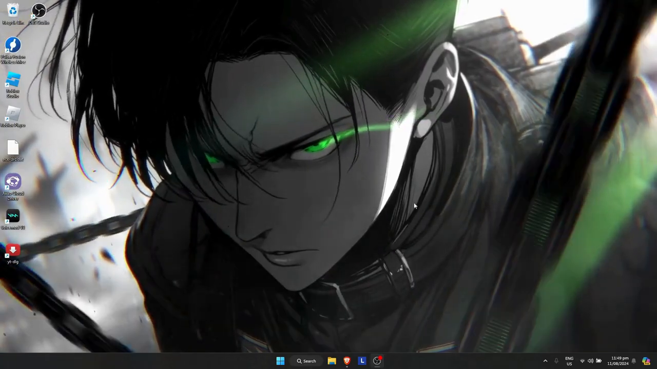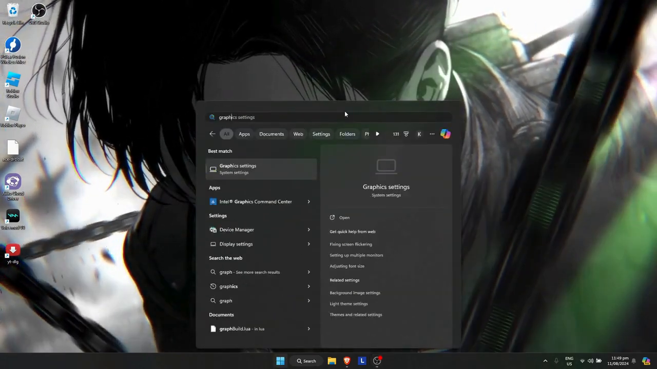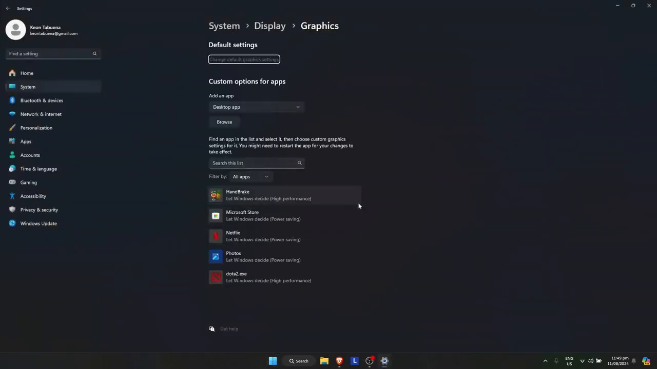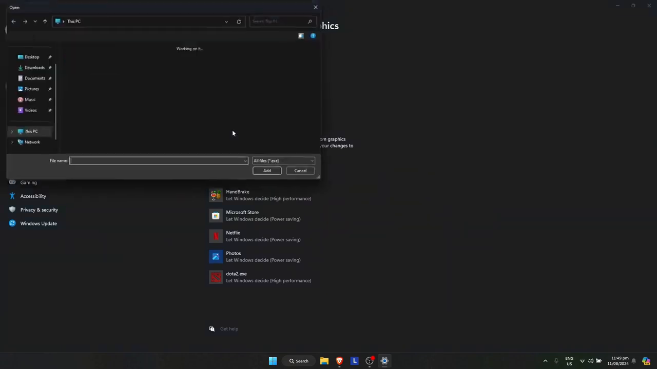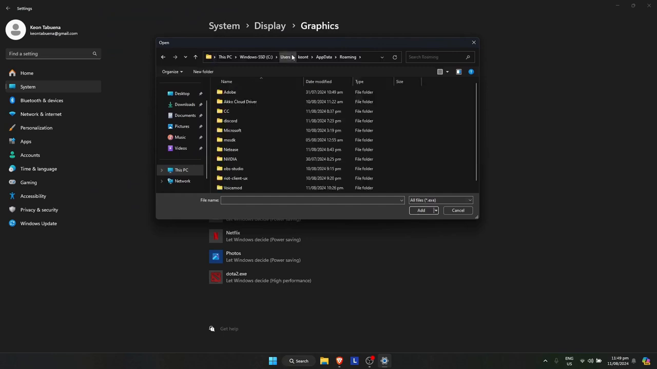Next thing that you can do is just go into your Windows menu right here. Then search for graphics settings. So as you can see, just simply click on graphics settings right there. Then click on the browse button right here. Then here at the top, just simply type in percentage app data percentage. Just like so, then this will pop up. Then click on the app data option right here at the top.